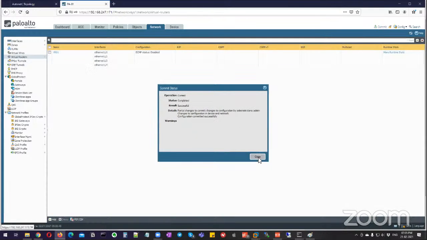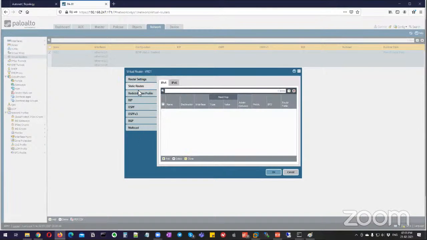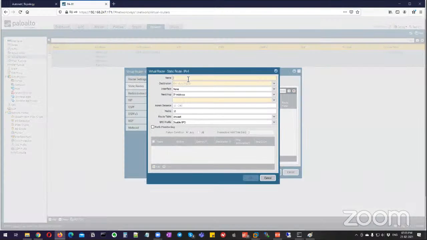Okay, so this is done. Now you can go to your virtual router, you can do the static route configuration, you can do any of the routing protocol configuration. So if I want to go for a static route, I will put my name. This is route towards ISP. My destination is 172.16.10.1, for example, with /24. I can create a new address as well if I want.